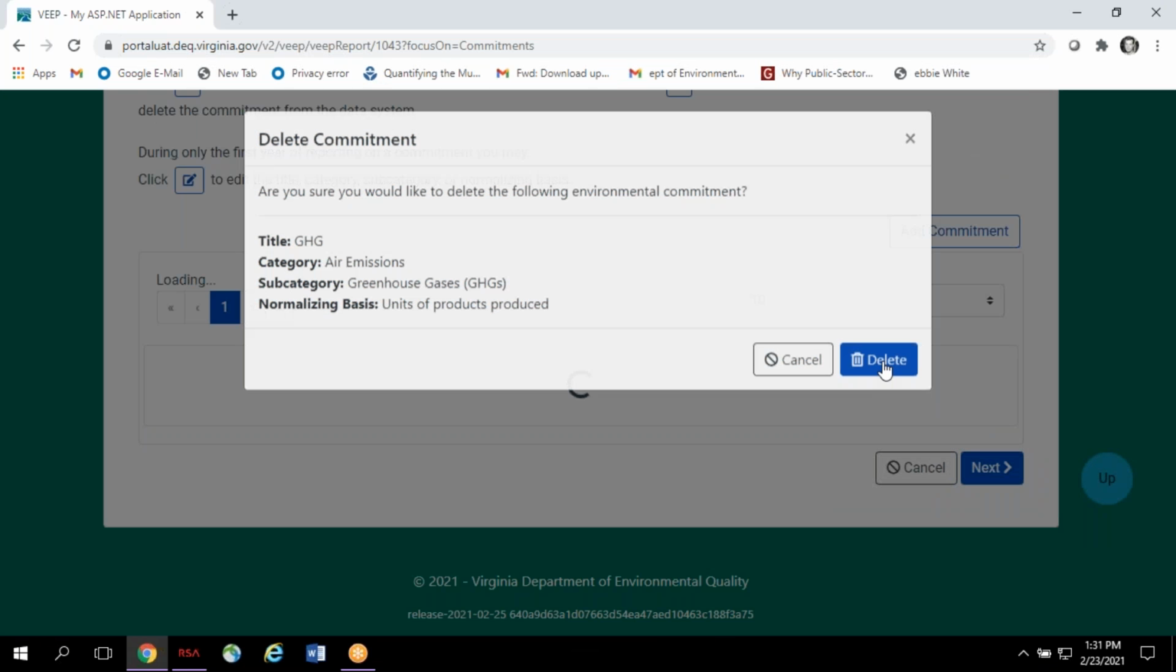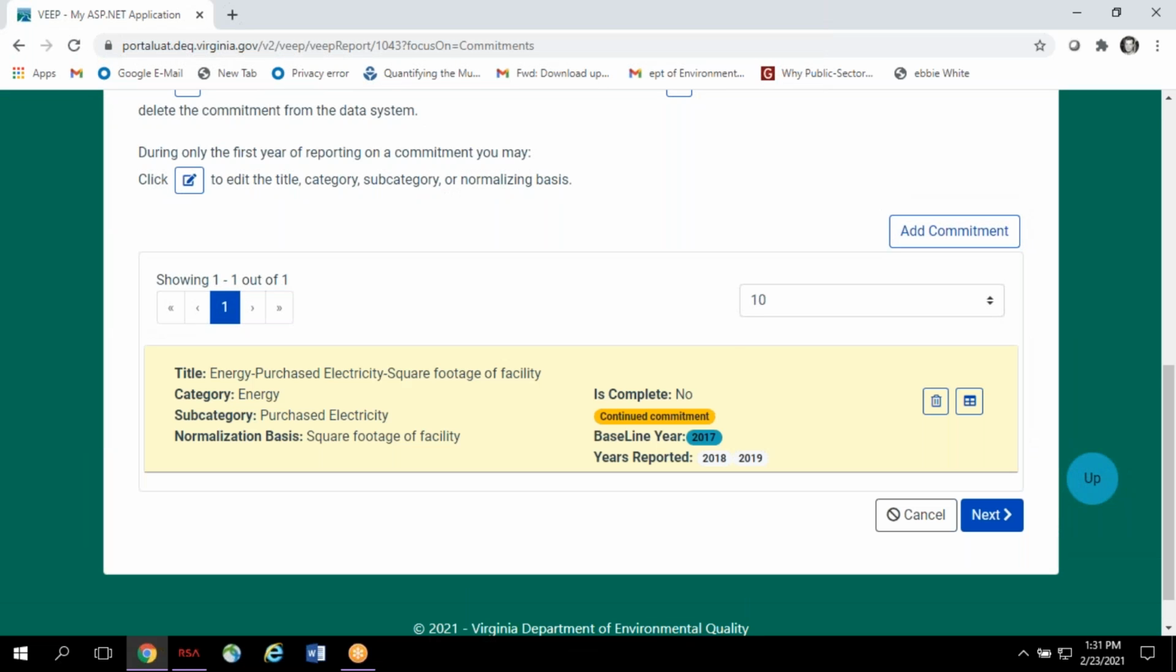We're in E2. We only have to report on one thing. We're reporting on purchased electricity for a 3-year cycle. So you can see at this point that your environmental reporting commitment is not complete. How do we know this? Is complete? No. Years reported, 2018, 2019. If it was complete, this would be a 2020 after that. In the band that this report is in, it's pink. Sometimes it looks a little yellow to me. Once your report is complete, it will be blue. So let's go in and finish this report.